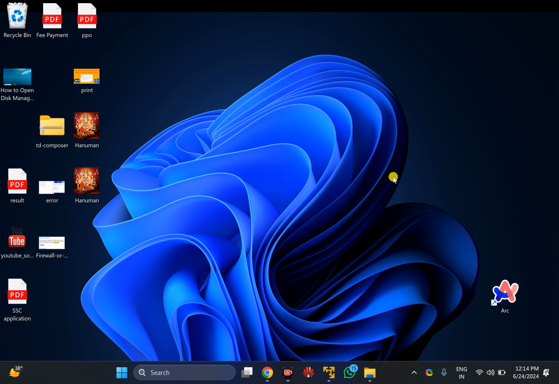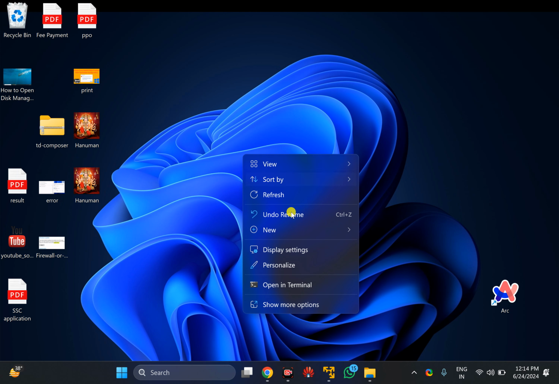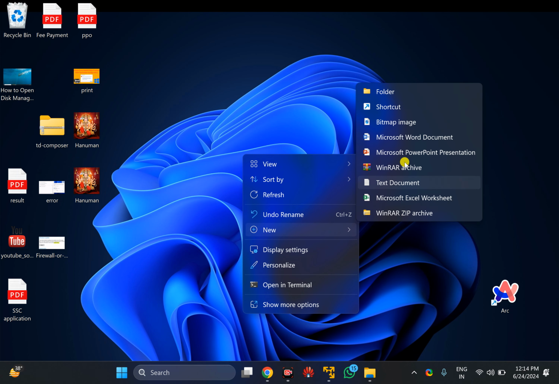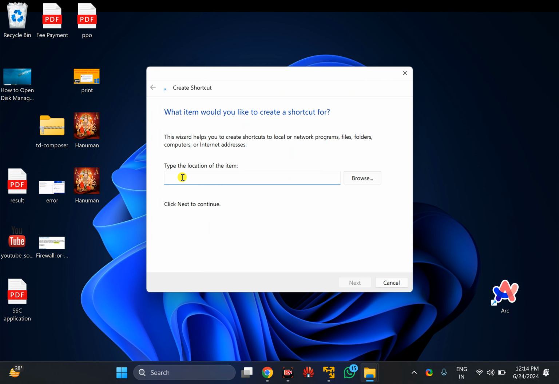In this video, we will guide you on how to create a desktop shortcut for disk management in Windows 11 or 10 PC. To create a desktop shortcut for disk management on Windows 11 or 10 PC, first right click on free space on the desktop and select New, and then click on this Shortcut option.